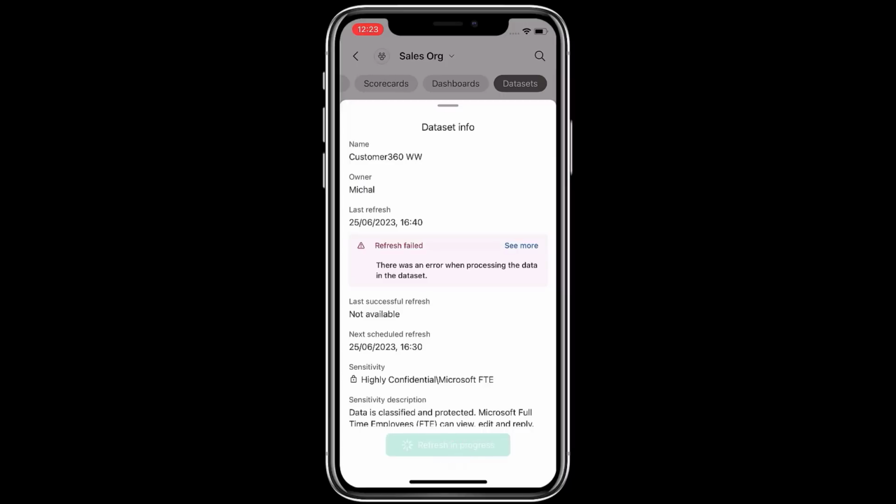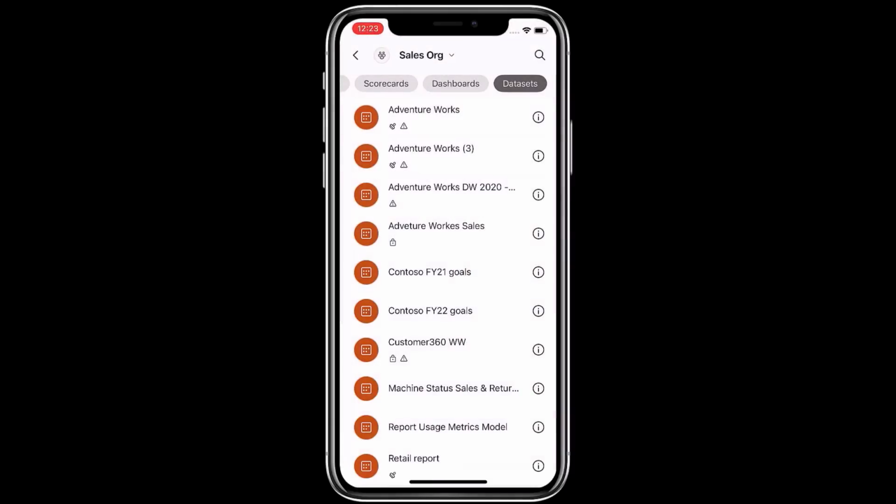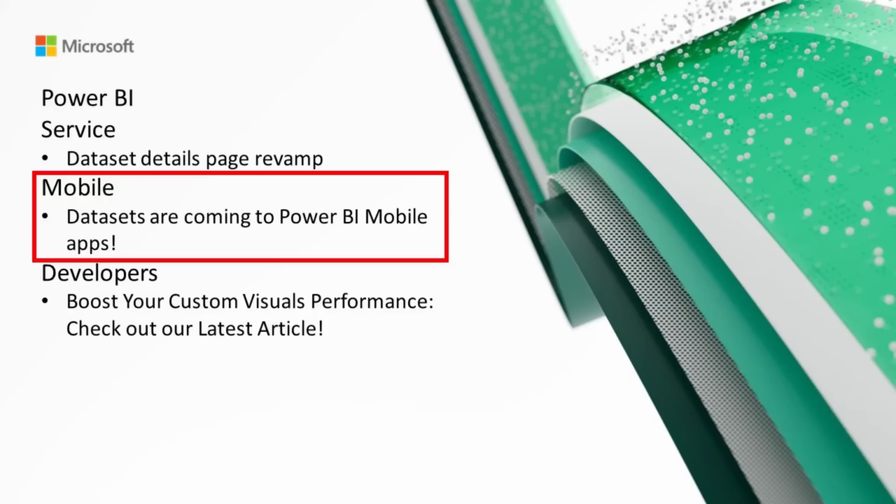The push notifications are sent to the same users that are receiving mail notifications. This includes the dataset owner and any other recipient that the owner defined in the dataset setting page in the Power BI online service. With this new ability, the dataset owner will be able to immediately respond to failures and unblock their users who need fresh data in the report. Thanks, Michal.